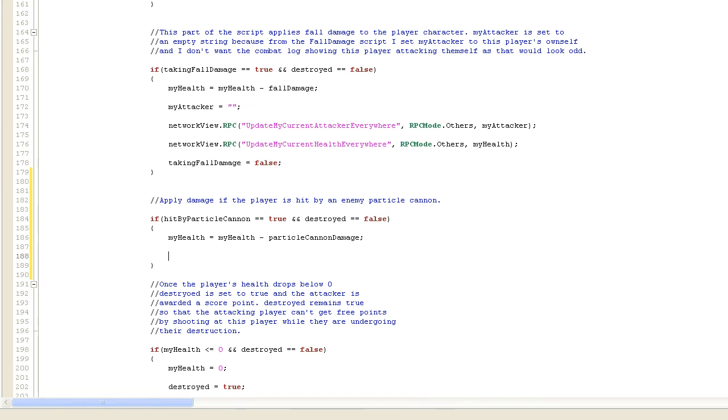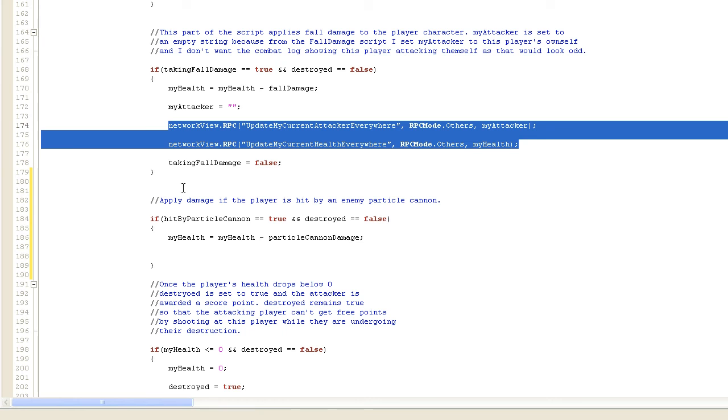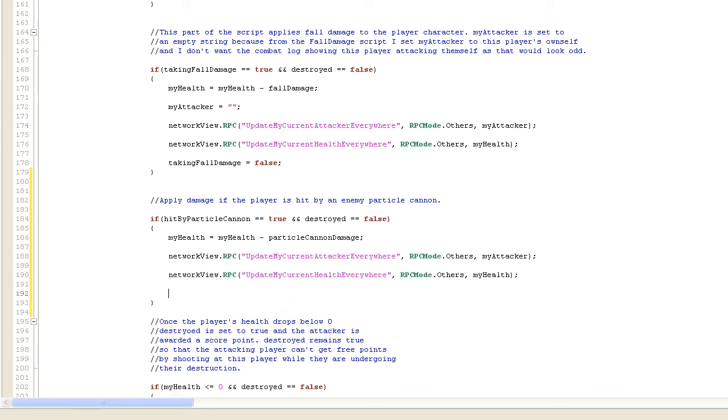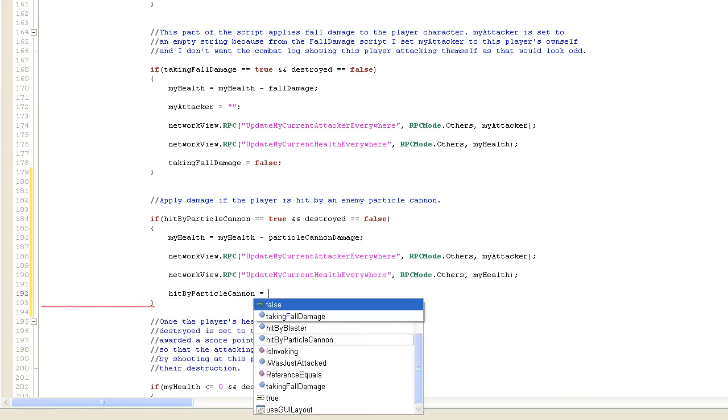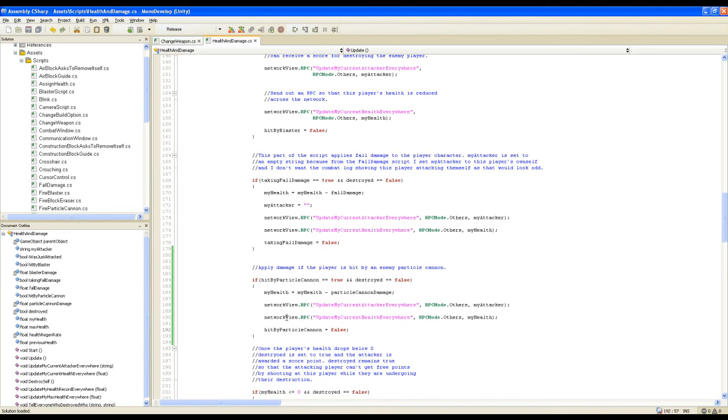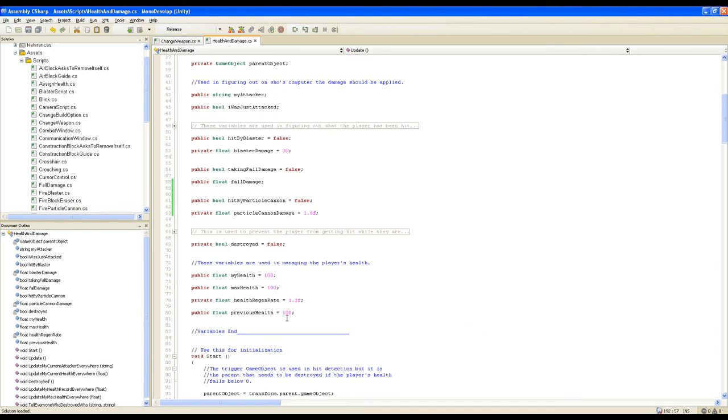and we'll fire off the two RPCs. This one, update my current attacker everywhere, and update my current health everywhere. So let's go ahead and copy paste those. And let's then say hit by particle cannon is equal to false. Let's save it, and that should be it actually. We shouldn't need to edit anything else in the health and damage script.